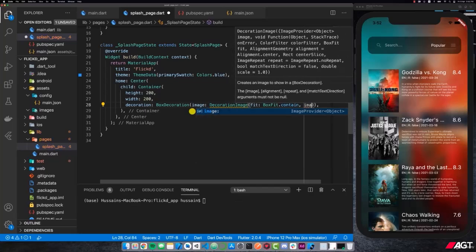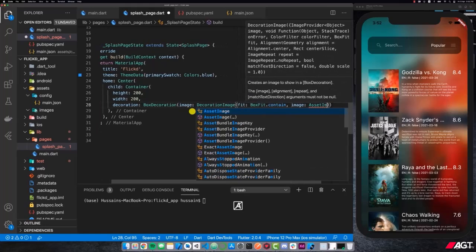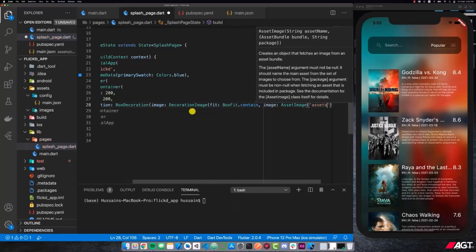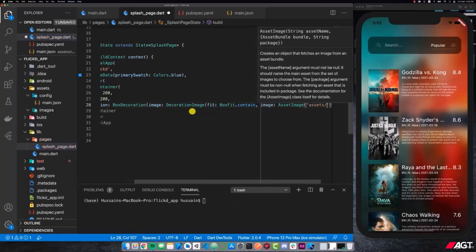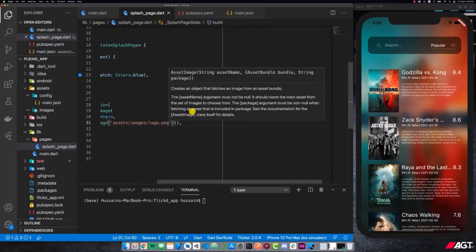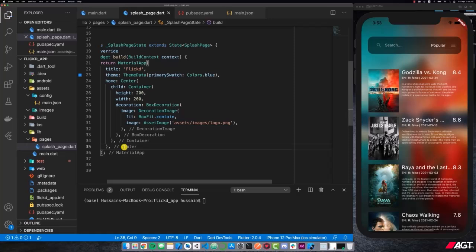And then finally the image, and this image is going to be of type asset image. So we're going to be loading it as an asset. We're going to be providing a path, and the path is going to be the complete path, so that's the assets/images/logo.png file. I'm going to do Alt-Shift-F, and I'm also going to add the trailing commas because that helps with the formatting. I'm going to do Command Save.